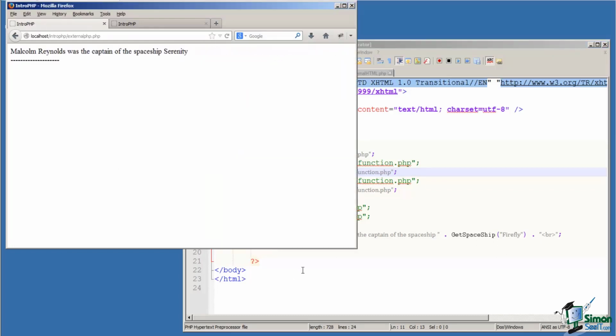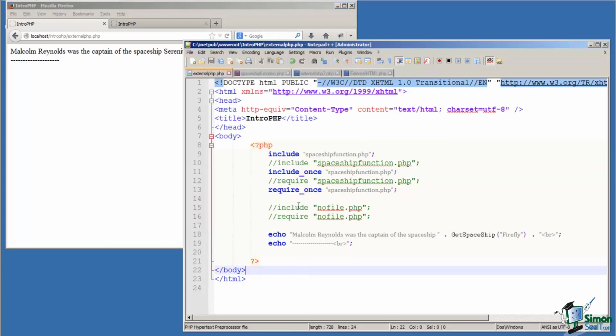So we see now in this case, we've called the function, we've gotten the response we expected, and even though we have 2 attempts, in fact 3 attempts, to include this file, to copy the contents of this file into our code, it only happened once.